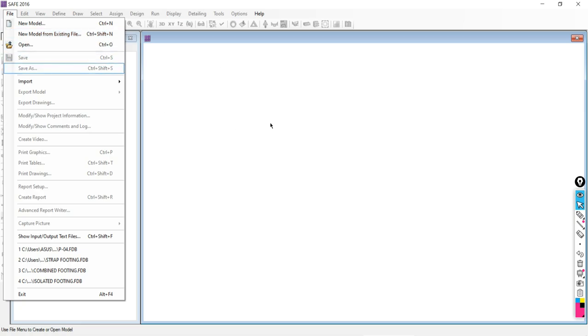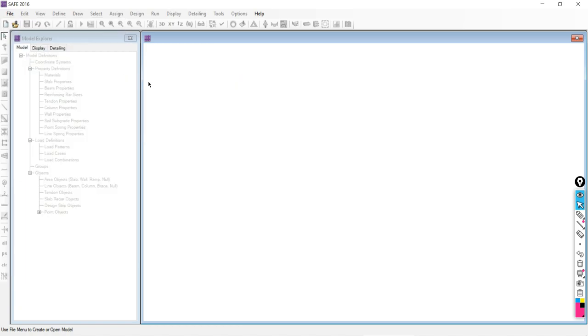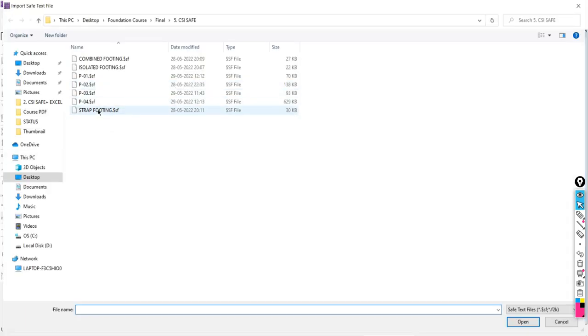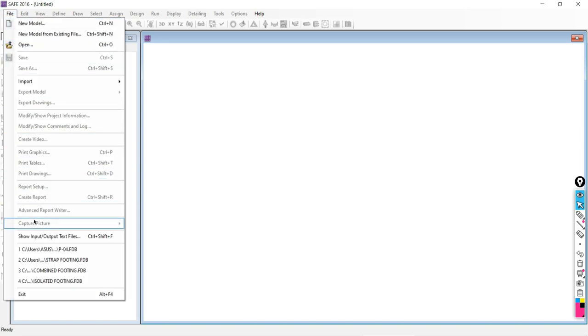If you want to save the existing model on which you are working, you go to save that file. If you want to import any CSI SAFE file, suppose you are getting it from someone else, and you want to open that file, you need to go to this option. It will ask where the file is saved. You have to click over that and that file will be opened. Okay, so these all options are available here.